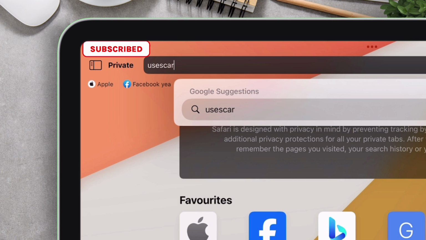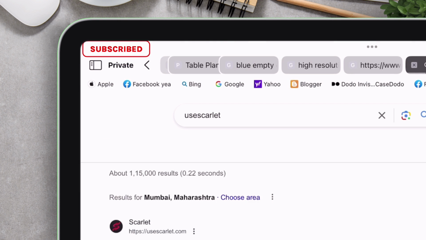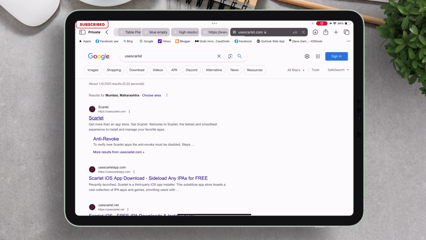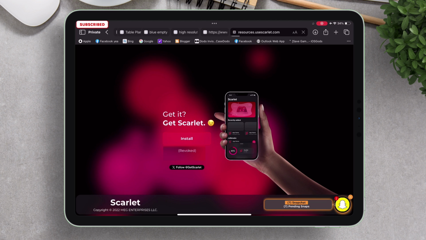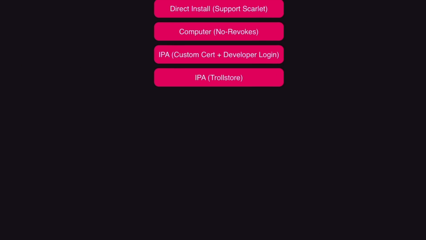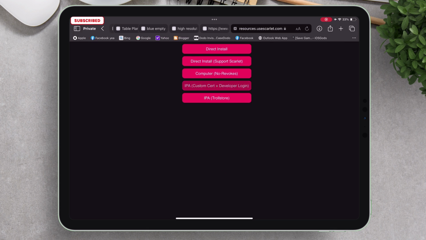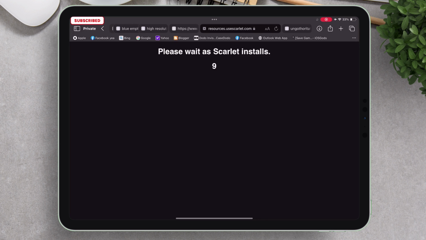Launch Safari and type exactly what I am typing. Visit the Scarlet official website. The URL of the website is usescarlet.com. Scroll down to the bottom of the page and tap on the Install button. Tap on the option which says IPA, Custom Certificates, plus Developer Login. It will open a tab with ads, but just go back to the previous tab. A 10 seconds timer will start.